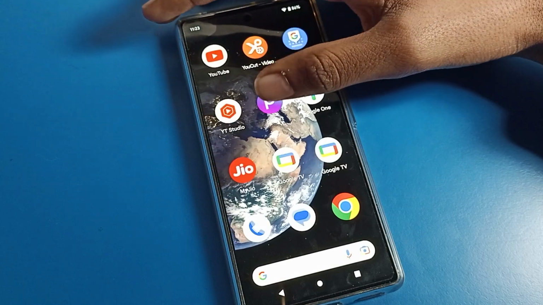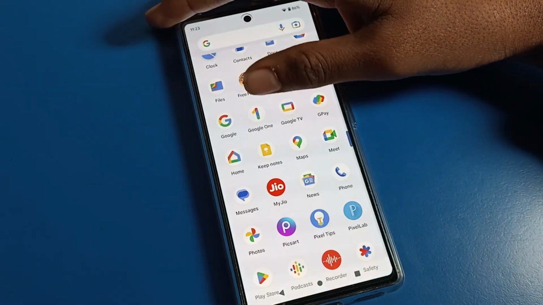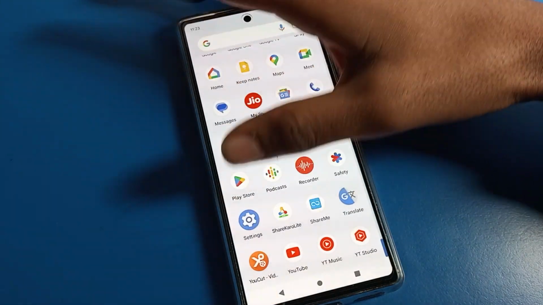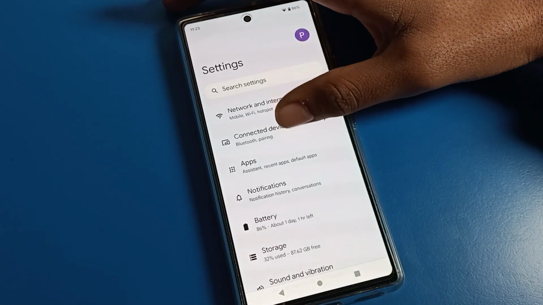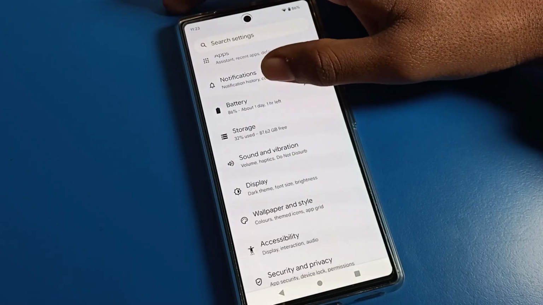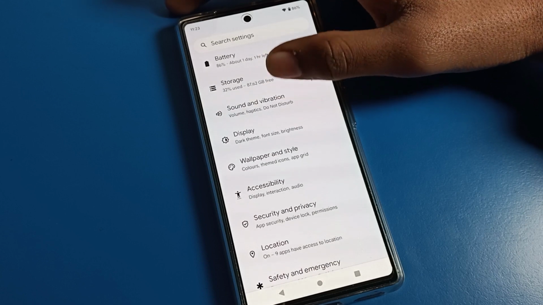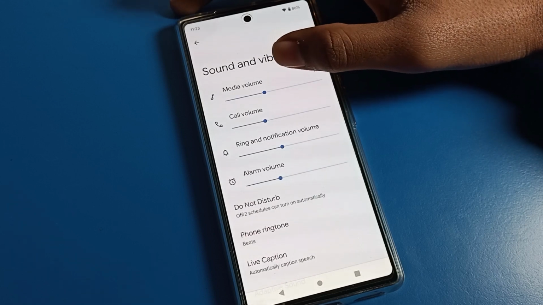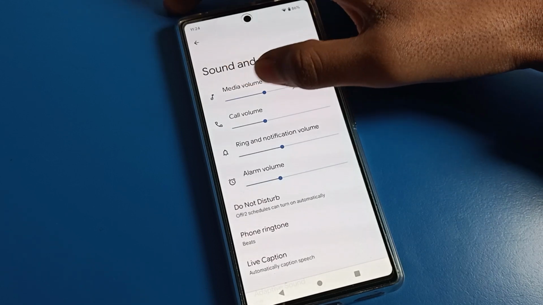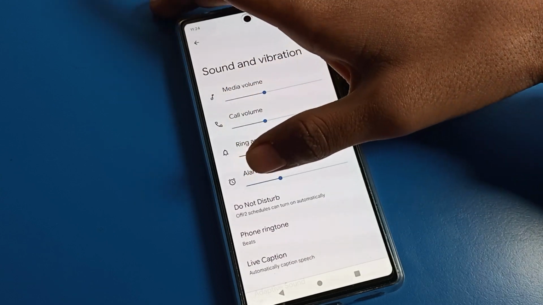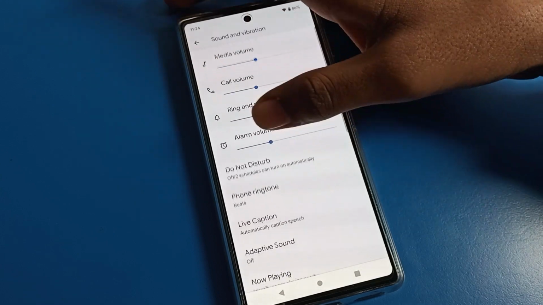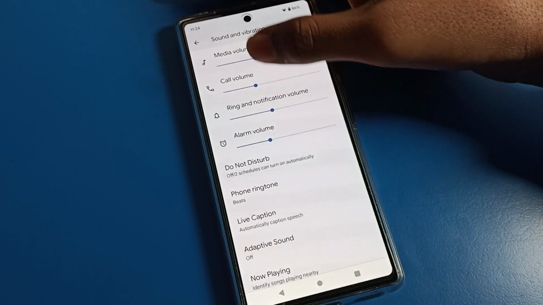So friends, open your phone settings to set the Google phone notification ringtone. After opening phone settings, you can see this type of interface. Scroll down and click on your Google phone's Sound and vibration setting. After opening Sound and vibration, you can adjust your media volume, call volume, ringtone volume, and notification and alarm volume. You can increase it to the right side and decrease it to the left.